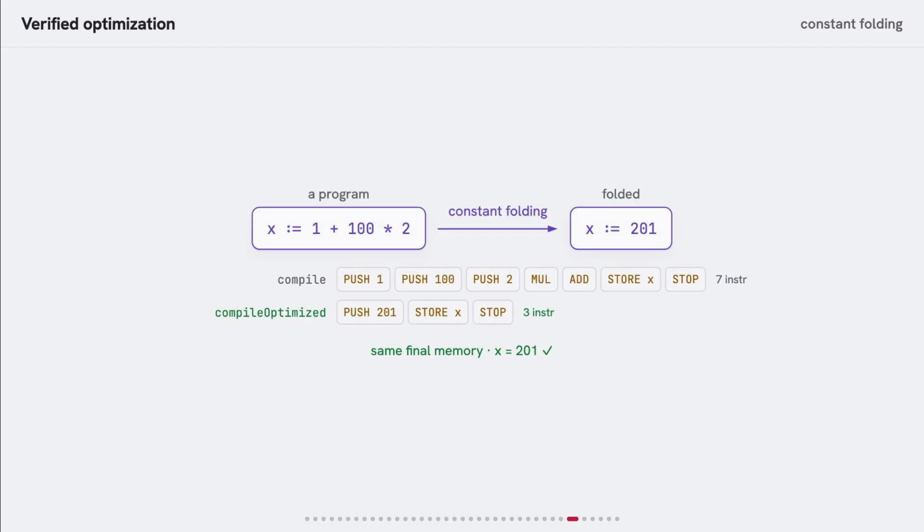Beyond compiling correctly, we can also optimize. Here is the simplest optimization: constant folding. It finds sub-expressions with no variables and replaces them by their value. So the expression assign x to the result of 1 plus 100 times 2 becomes, at compile time, just assign to x the value 201. We get effectively the same program and same final memory, but the code is smaller. Here it goes from 7 instructions down to 3.